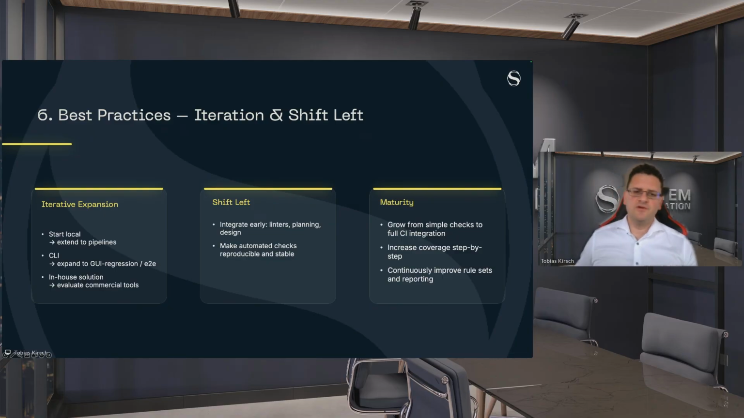Then something about the maturity. Grow from simple checks to full CI integration. Increase coverage step by step. So you can start with just a bunch of your websites and increase the volume, and continuously improve the rule sets and reporting. Reporting is really important for communicating with the whole team, with the management.